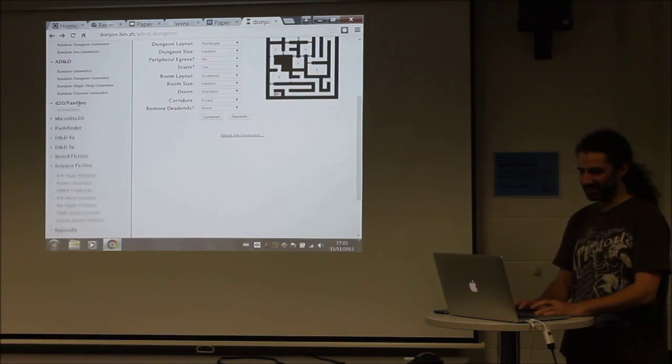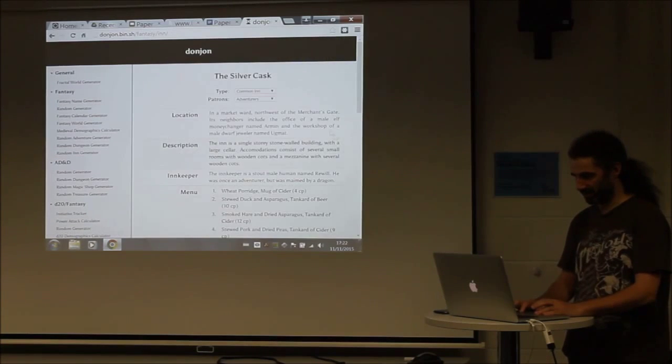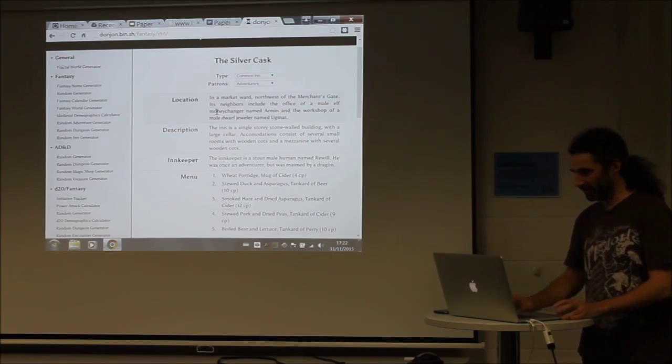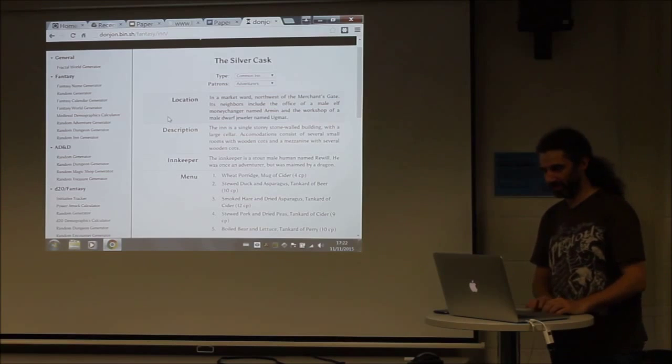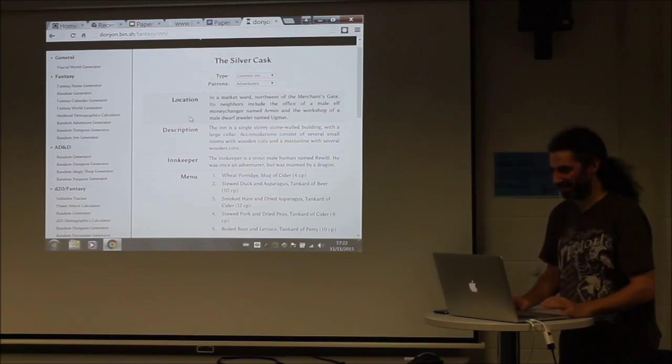But he's got just loads of these little tools for different things. He's got a random inn generator. Oh cool, I love random inns. What have we got? The Silver Cask. In a market ward northwest of the Merchant's Gate, its neighbours include the office of the male elf money changer named Armin. They have really rubbish names on these, don't they? And the workshop of the male dwarf jeweller called Uncle Matt.